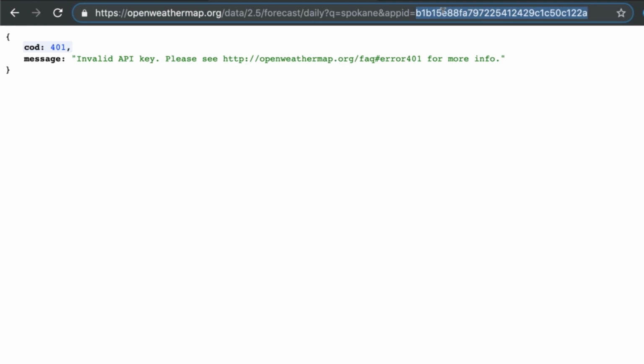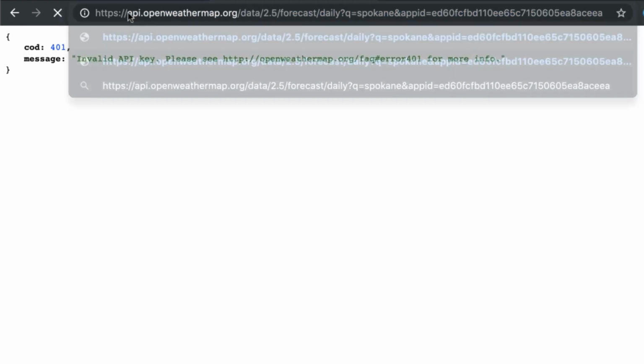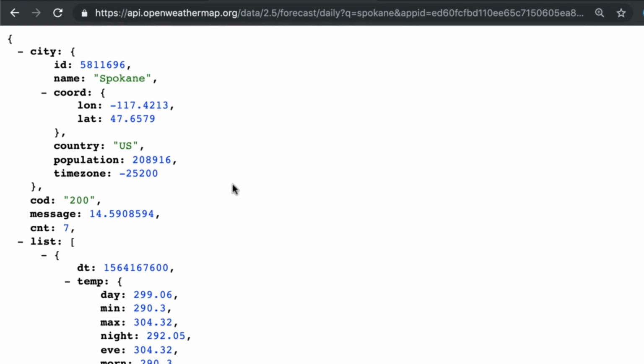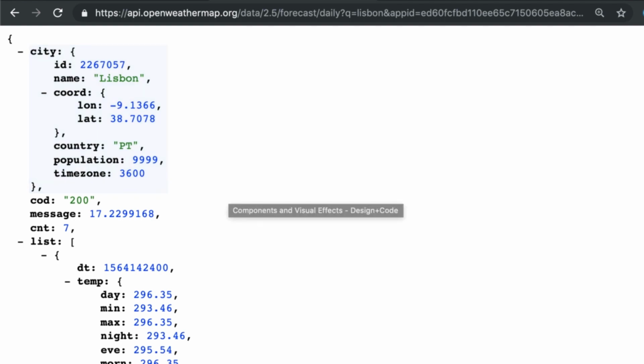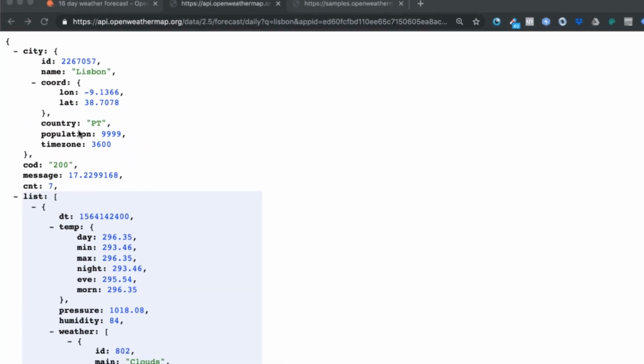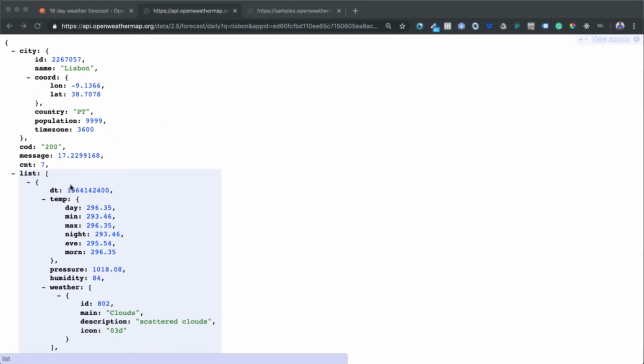So I already have that. I'm going to paste it all in. That's mine. We still have a problem because we have to put in the beginning here api dot like this and click, and right away you can see that now we're getting the information we want. I can change the city here to Lisbon, for instance, and you can see it is indeed changing. So this is what we're going to be using in our application.